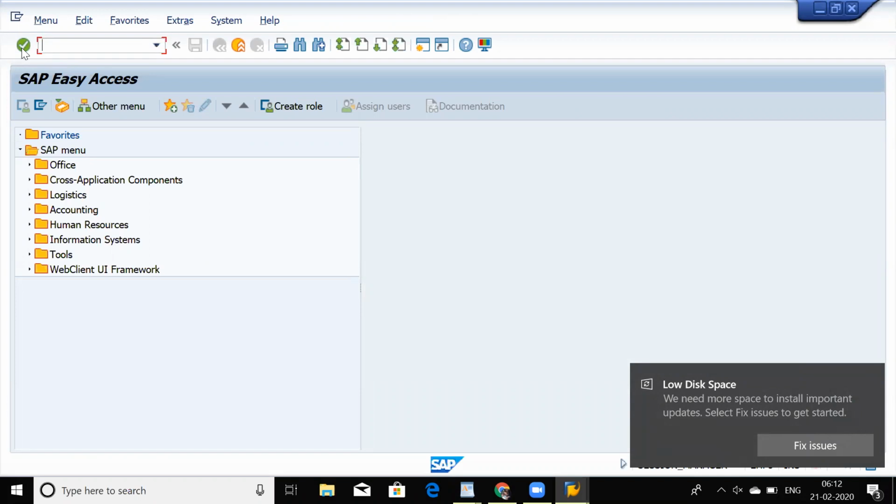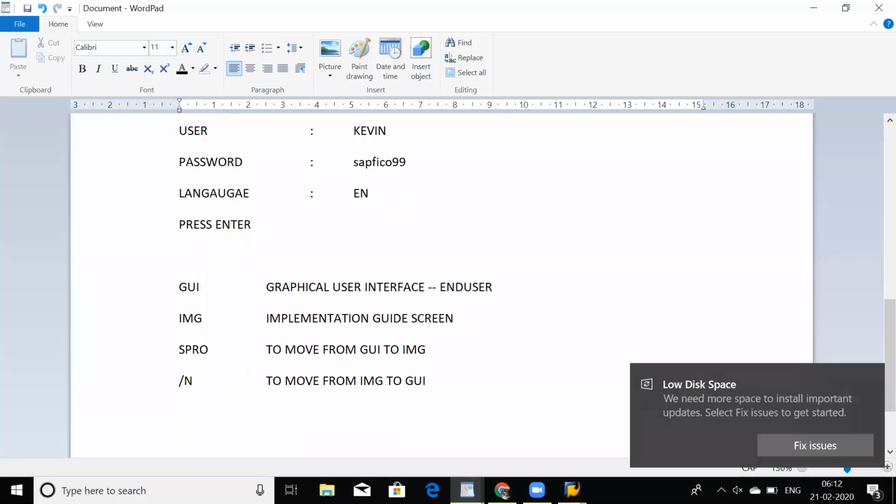And likewise, whenever as a consultant or a user I'm working with one session or one screen, but I don't want to stop that screen and I want to take another one. Generally in Google Chrome, we use multiple tab screens. Likewise, in SAP also, if we want multiple screens, we can use /o to create a new session.